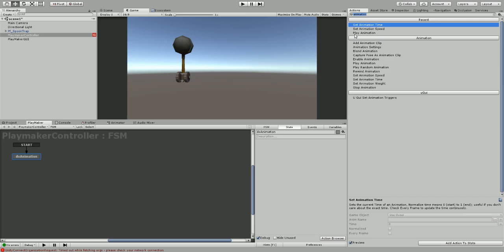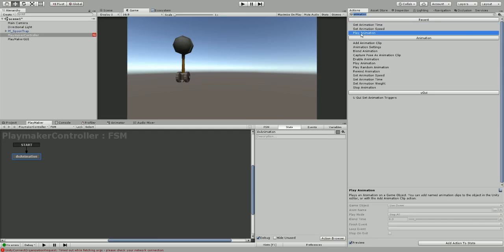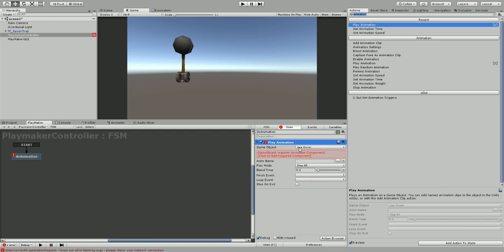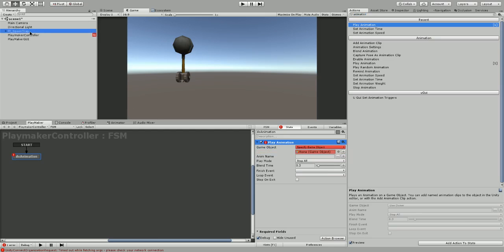So again, this is not the animator, but the animation. And it's as simple as this. We change the owner of the game object to specify game object. I'm just going to grab the spoon trap and drag it in. And then it will give me the options to choose which animation. So I've just chosen it here. And that's it. That's all I have to do.